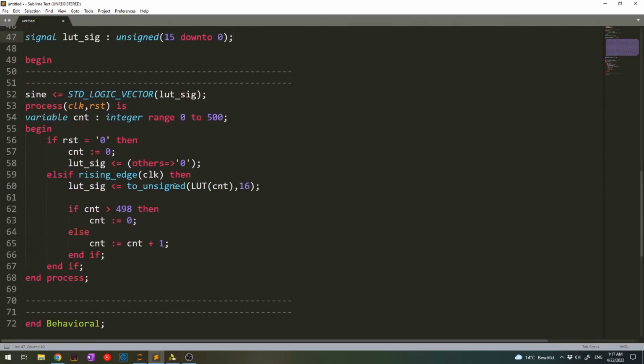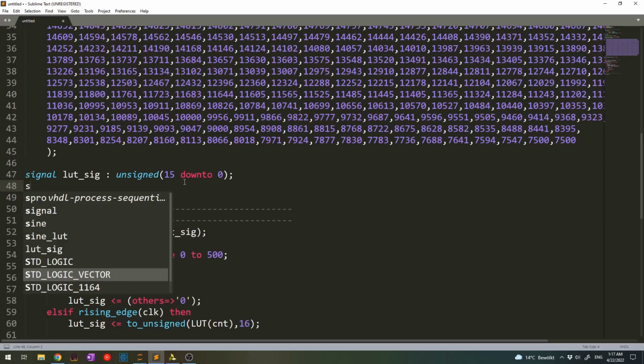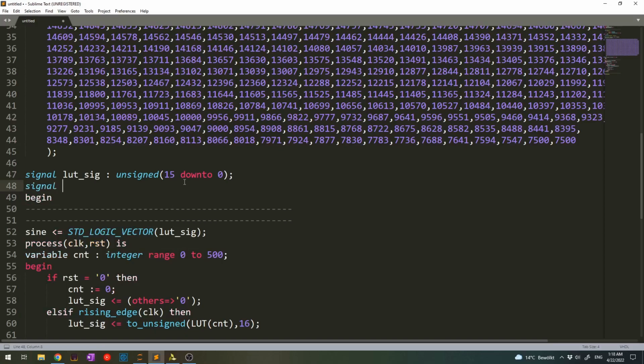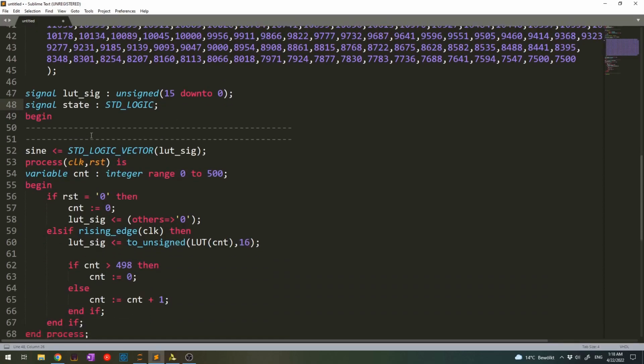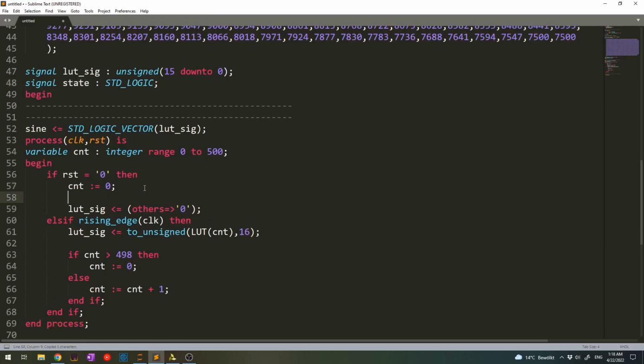What we need to do? We need to create another signal, and let's call it state. This one will be just a standard logic. It will be a Boolean, which will change between 0 and 1. Okay, first things first, we need to reset it as well initially. It can be any value, it can be 0, it can be 1. And then every time we reset our counter, we flip it.